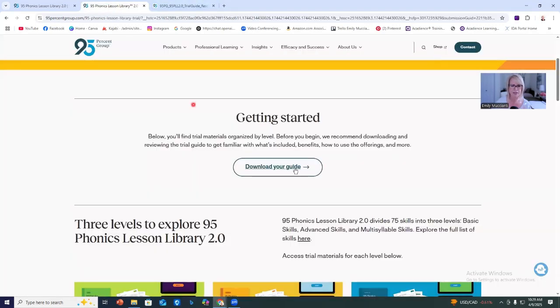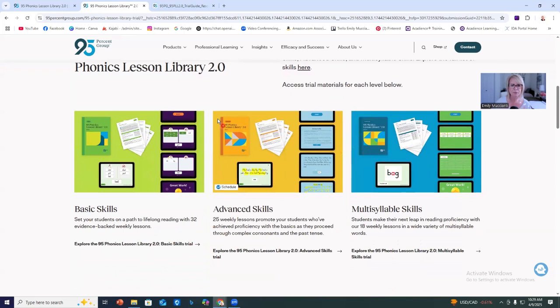Let's go back in. I downloaded the guide. I am going to jump into the basic skills because that is the one that I have here. It doesn't mean that I need the teacher's edition because I already have access to it, but I'm going to have it here so that I can bookmark some things and go in and check. So I'm going to explore this.